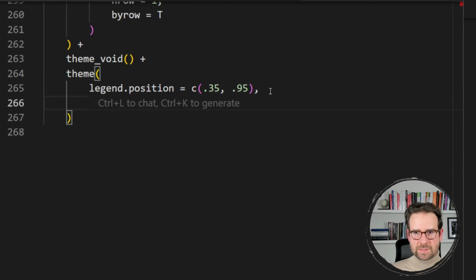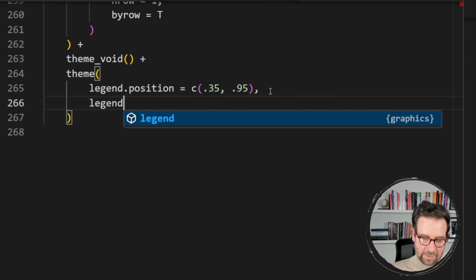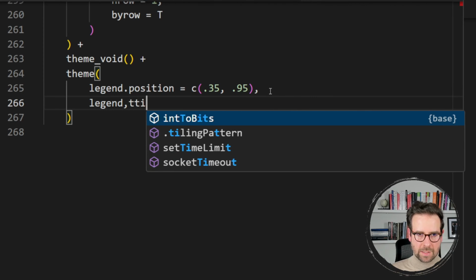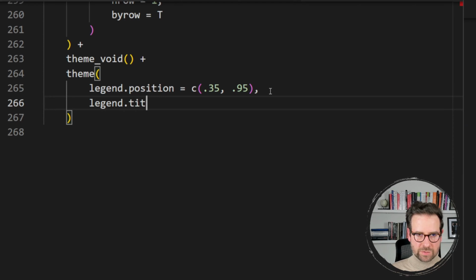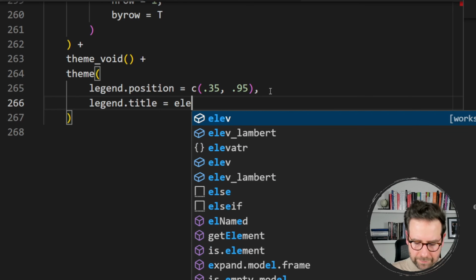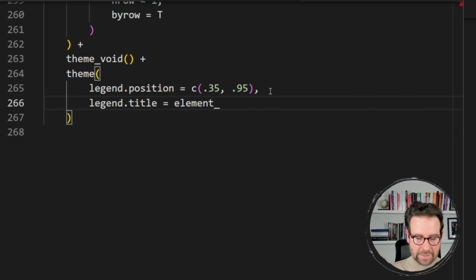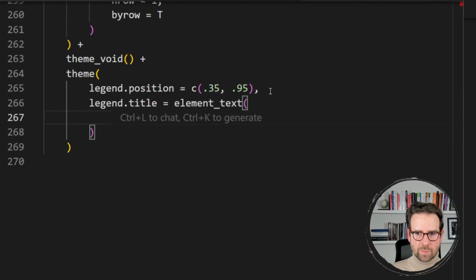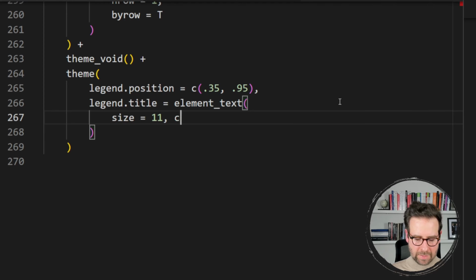So legend position is the first thing. We can also specify legend text and legend title. So let's, for example, first of all specify legend title. Legend title is text, so we need to tell R, or ggplot2 actually, that here we are dealing with element text. And only then when we open the brackets are we able to customize here. So for the size of the legend, we can, for example, go for 11 pixels. And also for the color of the legend, we can, for example, go for, let's say, charcoal gray here. All right, that's the first thing.